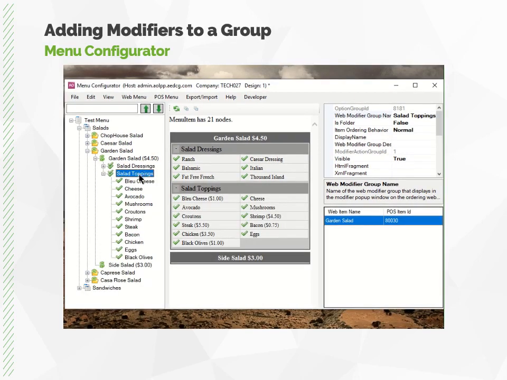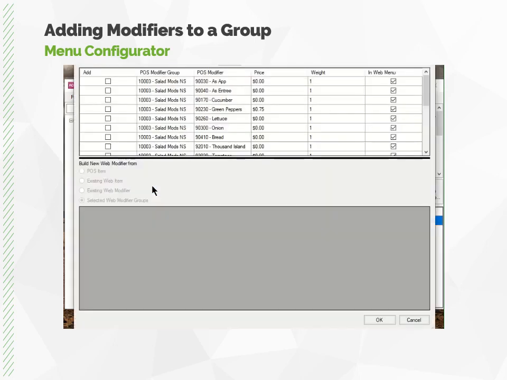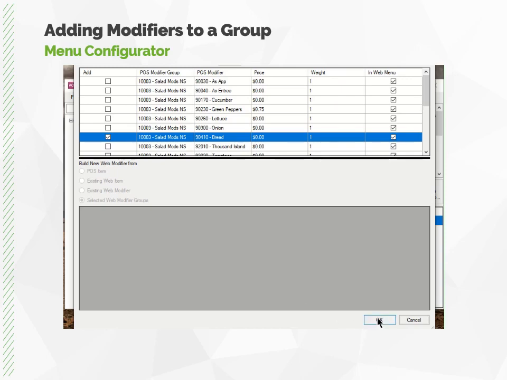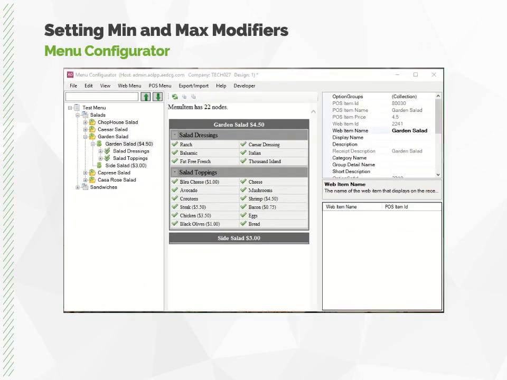To add modifiers to a modifier group, right-click on the modifier group and select Add Web Modifiers. Select the modifier or modifiers from the list and click OK. Minimum and maximum modifier values are imported over from the POS to the web menu. These values can be changed to accommodate the client's needs for web ordering.